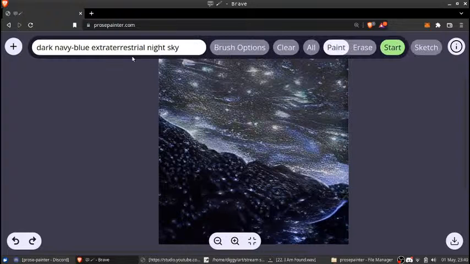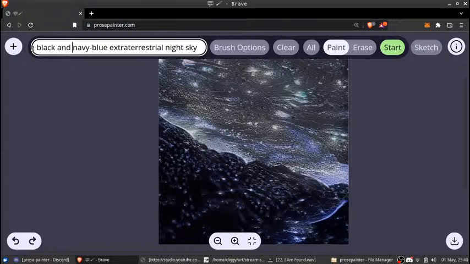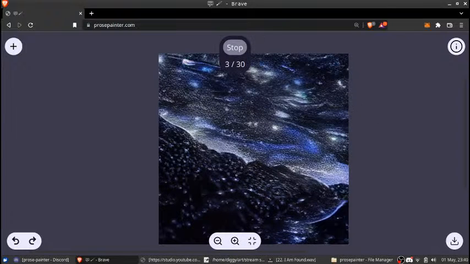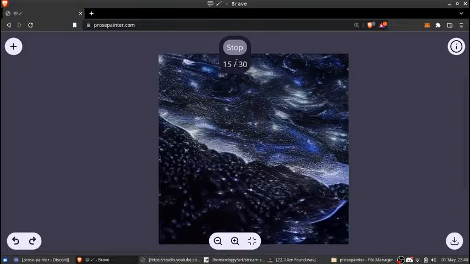Okay, I like that, but I think I should put black and navy blue, because it's not dark enough. It needs to be a bit darker to be a night sky. Although, who knows on this planet. Maybe this is day, actually, and night is even brighter. That doesn't make sense, but maybe it does on that planet.